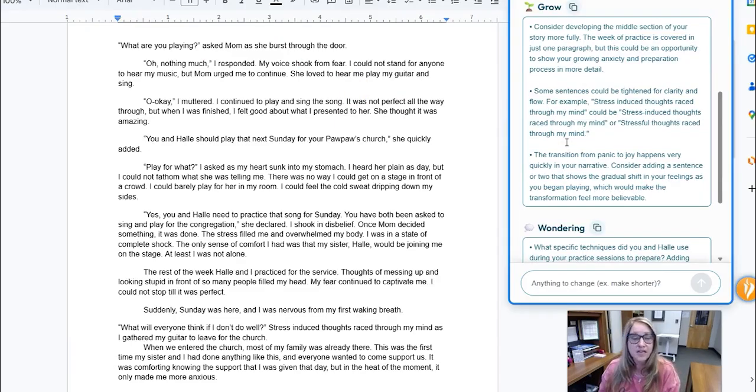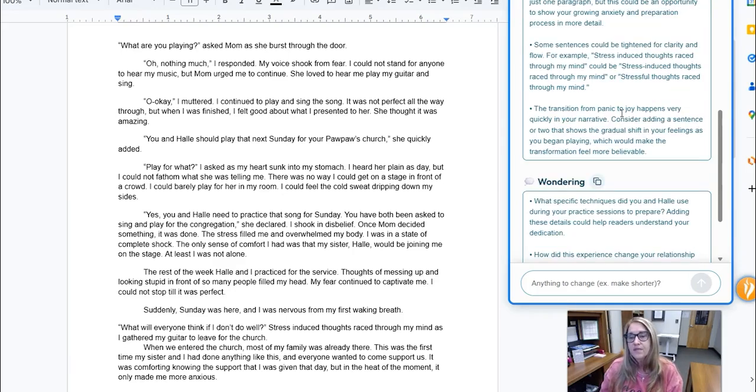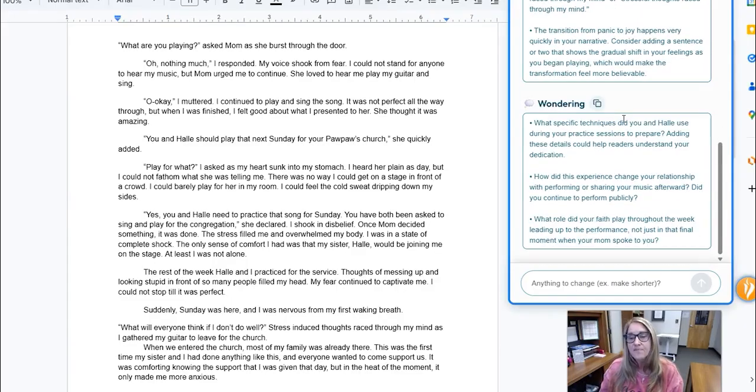Consider developing the middle section of your story more fully. The week of practice is covered in just one paragraph. This could be an opportunity to show your growing anxiety. Some sentences could be tightened for clarity. And it gives them a little explanation, and it's not going to go into a lot of detail with that. The transition is a little quick, so maybe do something with that. Then they're also wondering some other questions, and they don't have to take any of these suggestions, but they could to enhance their narrative or any writing that they're doing.